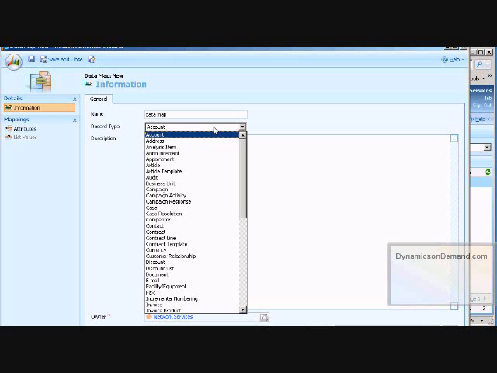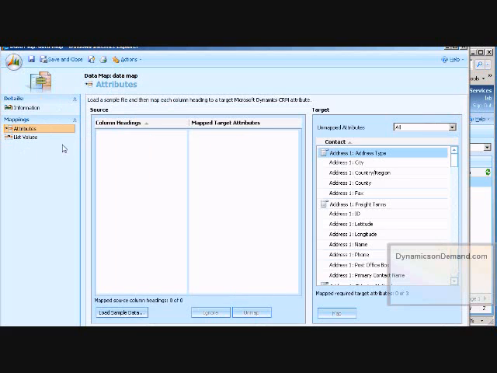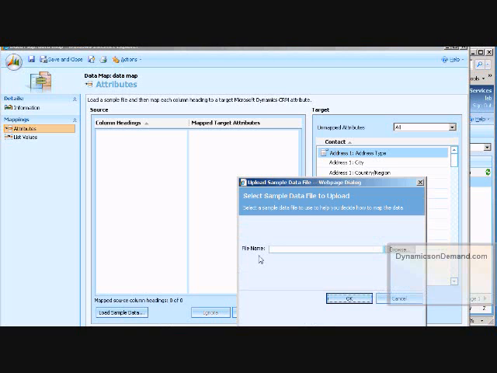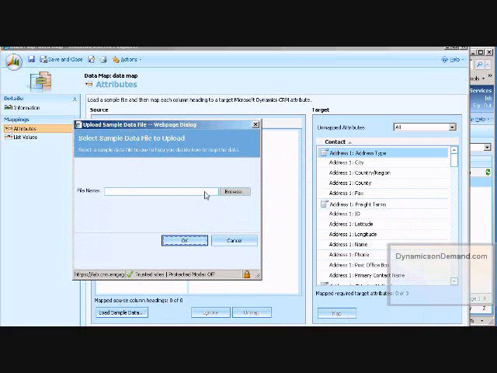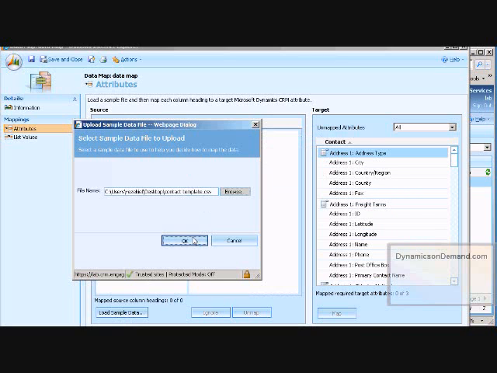Tell CRM what kind of entity we're going to import the data into. I'm going to say Contact. Click Save. And we click on our attributes. And down here we're going to click on Load Sample Data. Browse to our CSV file. Click OK.